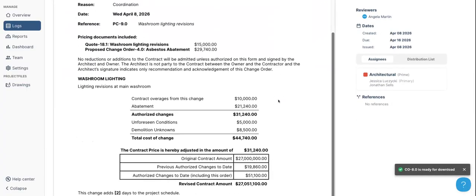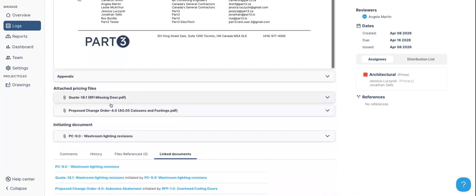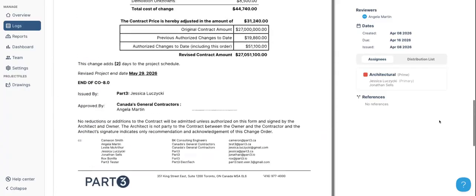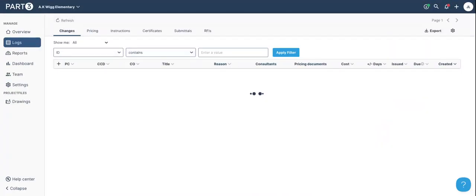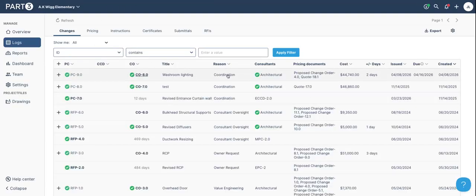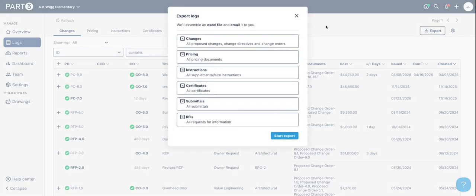We would have this change order cover sheet that automatically got generated for you, and any of these attached files here that we pulled in as well. So if I go back to my logs page now, I can see that I've completed the flow. I started with proposed change number 9, and it became change order number 8. That change order was a total value of 44K. It added 2 days to the contract schedule. You can always export this information if you need to.